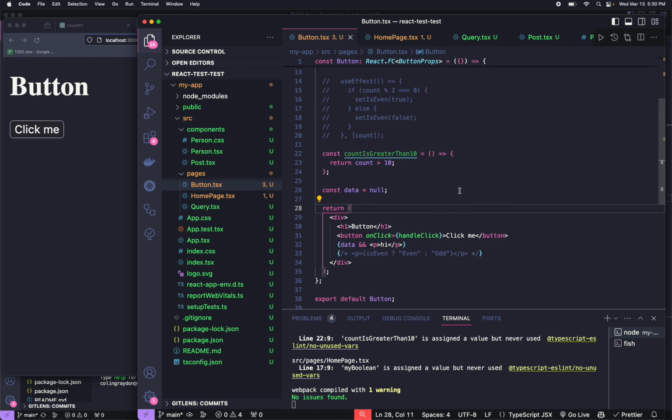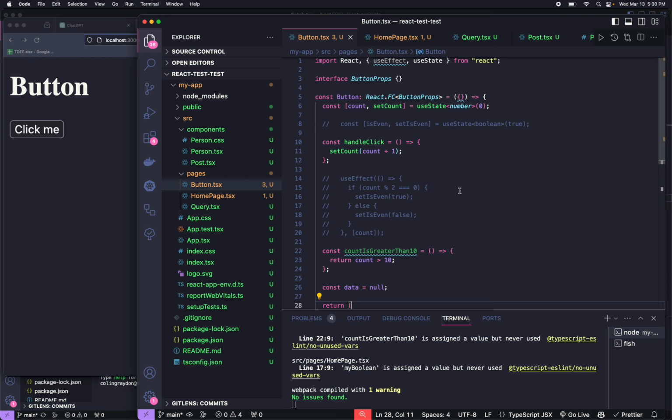So we talked a little bit about conditional rendering. Does anybody have any questions literally about anything?